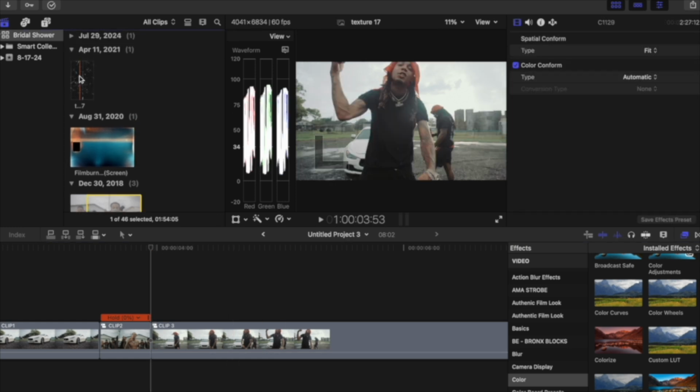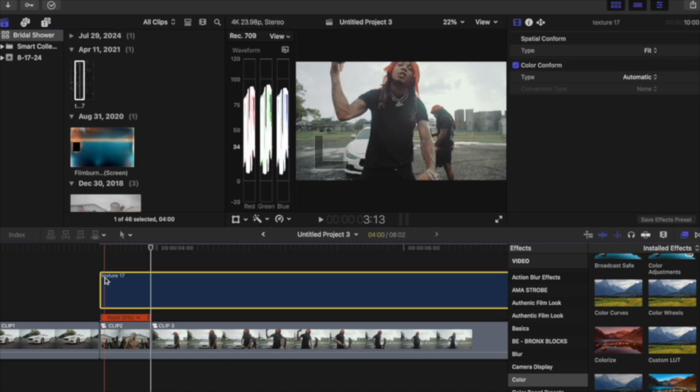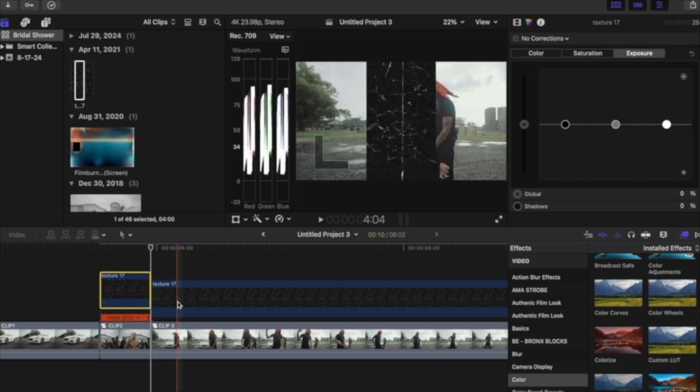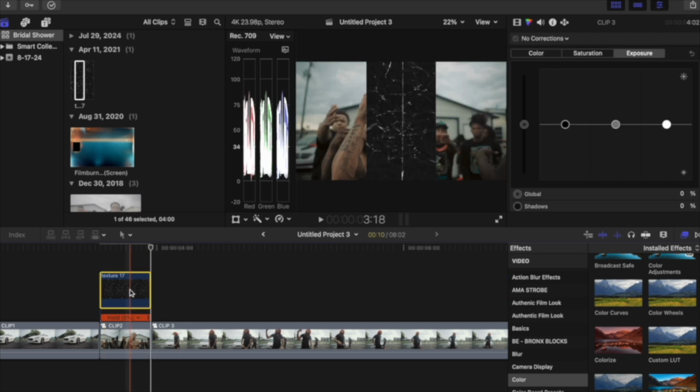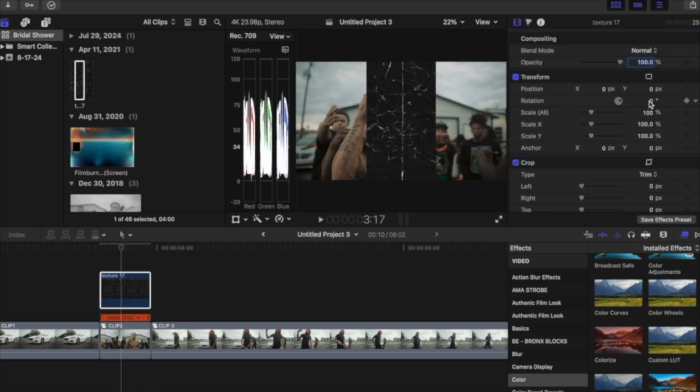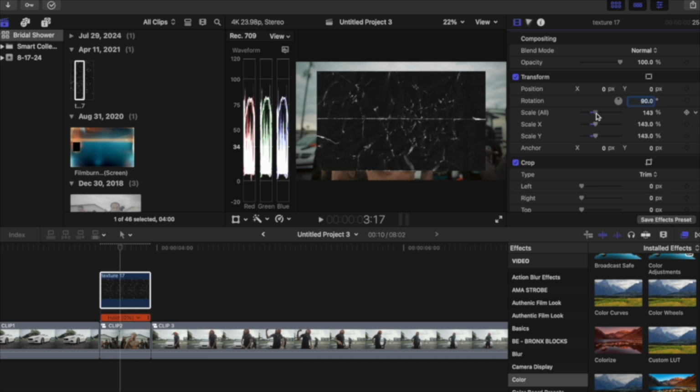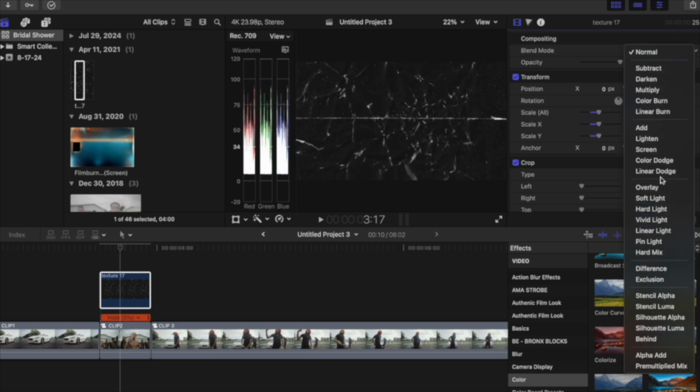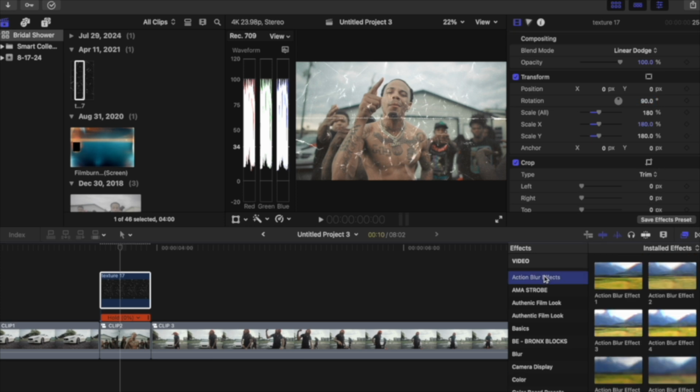If you guys don't have any paper textures, I'll leave a link in the description below. But we're going to drag and drop our paper texture over our freeze frame, then splice it so it can line directly up with the freeze frame. We're now going to move over into the inspector window and change the rotation to 90 and increase the scale to 180, and also change the blending mode to linear dodge.